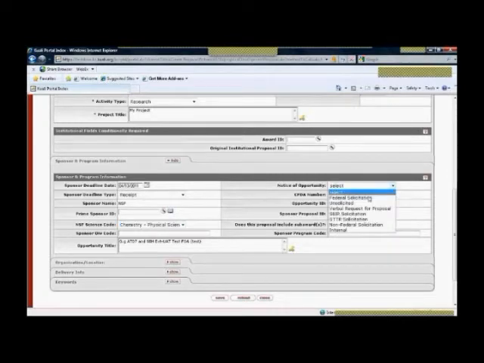You've got your information about your notice of opportunity, so it's a federal solicitation. Again, some of this information should have been updated automatically. If there's a sponsor proposal ID, you can put that in here. Does it include subawards? Highlight that. And any sponsor program code you want to put in. So now you've got the information about the sponsor as well right on this first page.